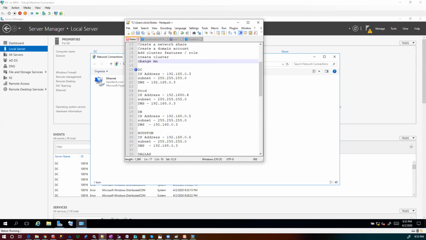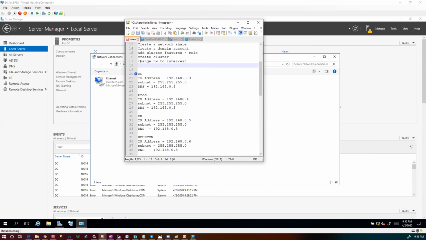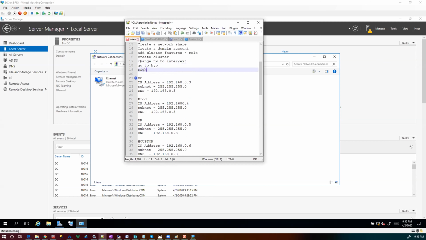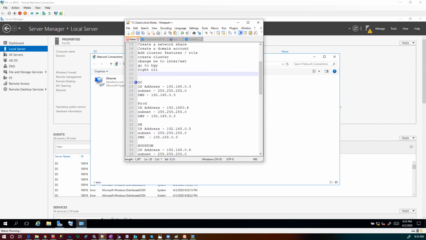I'll have this: change network to internal, external. I'm just going to go to Hyper-V, right click on the VM. That is all I'm going to do. Right click on the VM, go to settings, and here, select from the drop-down internal.